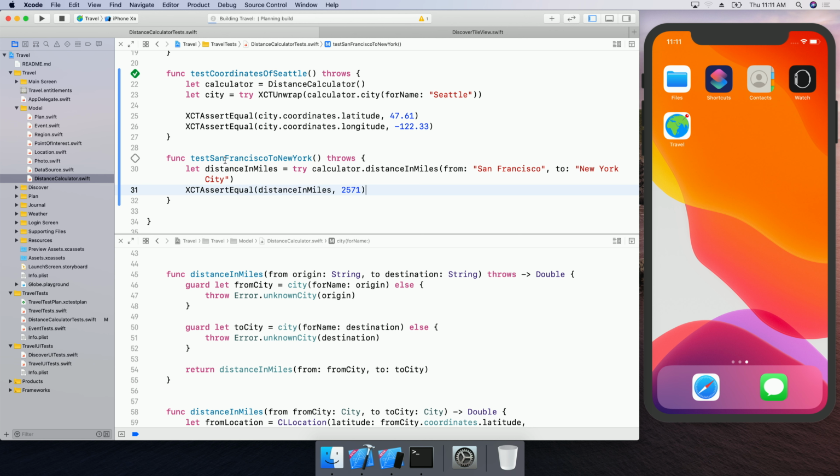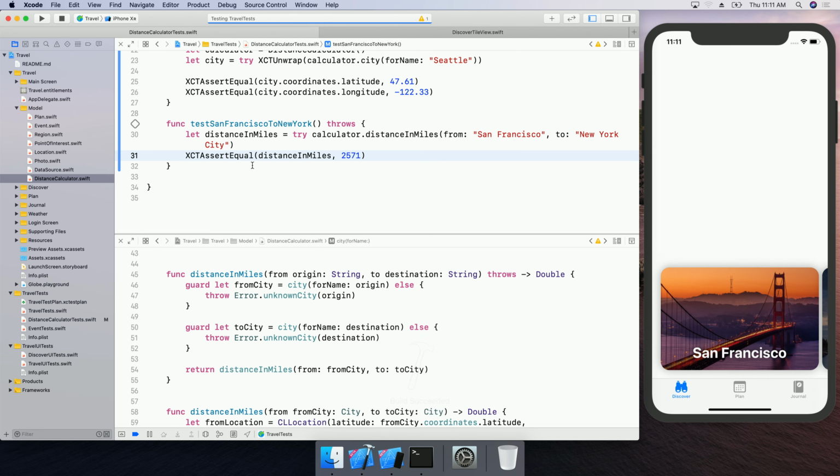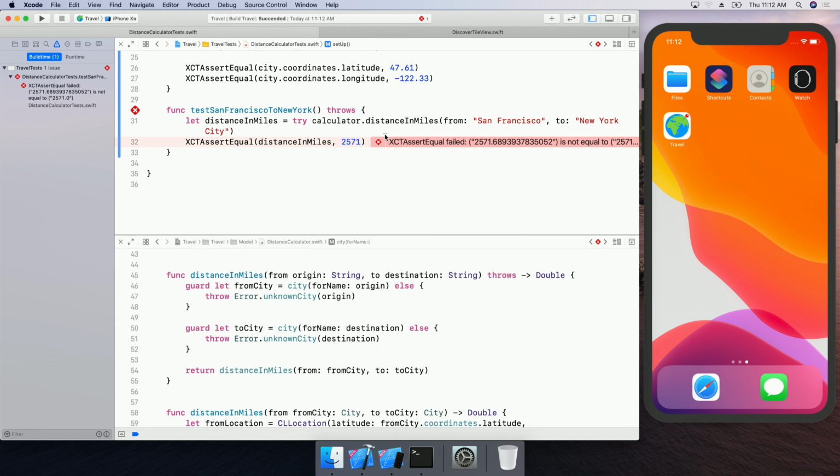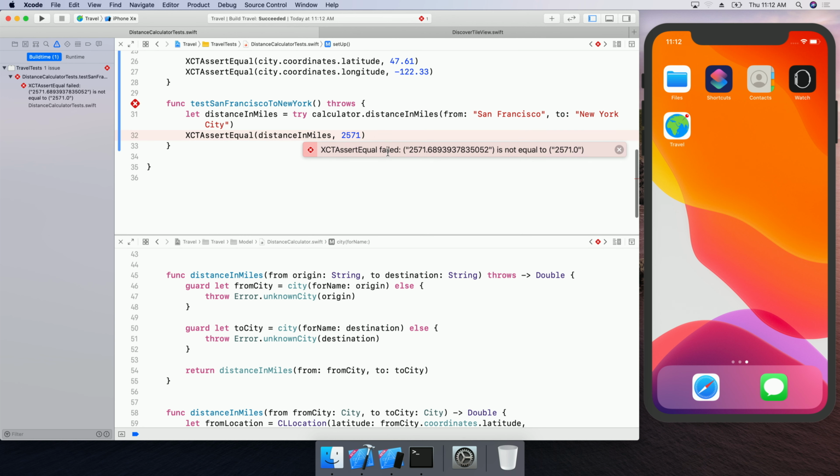I'll run my test from the test diamond, and it looks like this test failed instead. I can look at the error message, at the failure message, in my issue navigator. This time our test runs, and we get an error message with an actual test failure. It looks like the value that we're expecting and comparing to has a lot more precision than the one we're actually looking for. In this case, I don't care about all this precision because I only want to show my user a whole number of miles between these cities.